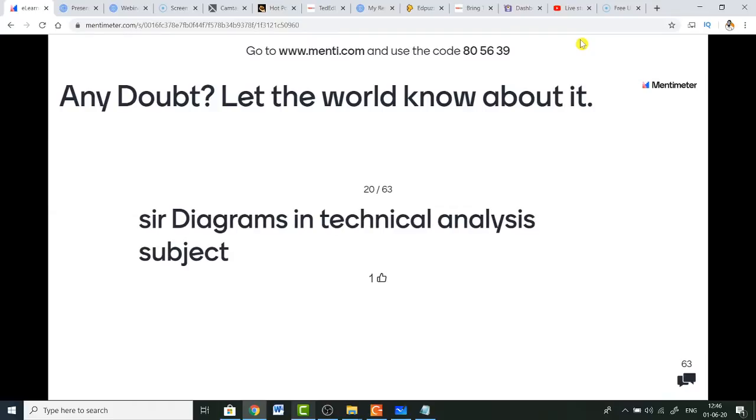Diagrams in technical analysis subject. Yes, sir. Actually, you can draw diagrams, whatever be the subject. The whiteboard is available freely. The only thing is, it's up to you how you make use of a mouse or a graphics tablet. I would suggest go for a graphics tablet. It definitely helps you.